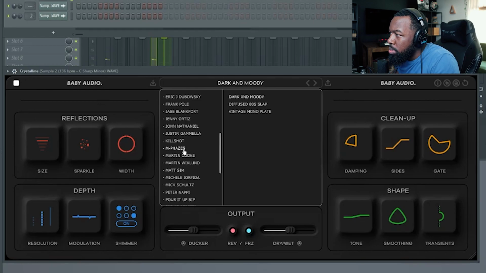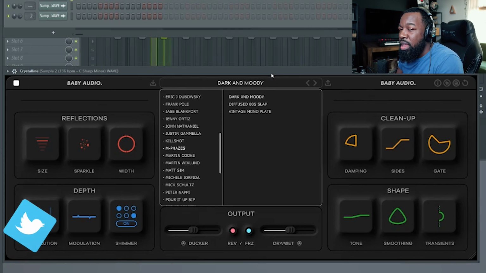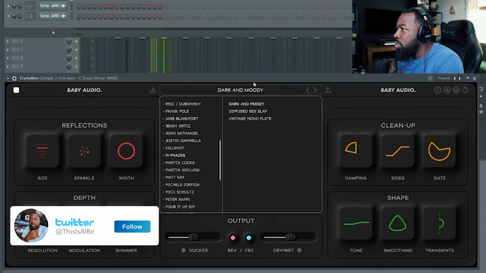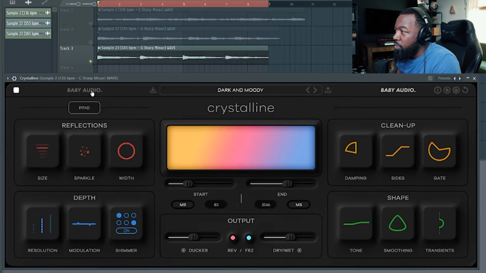I like that one. Dark and moody. All right, so you guys kind of can see some of the sounds you can get out of it. I'm going to now switch to just another sample, and let's check it out with that one. First, without the reverb.